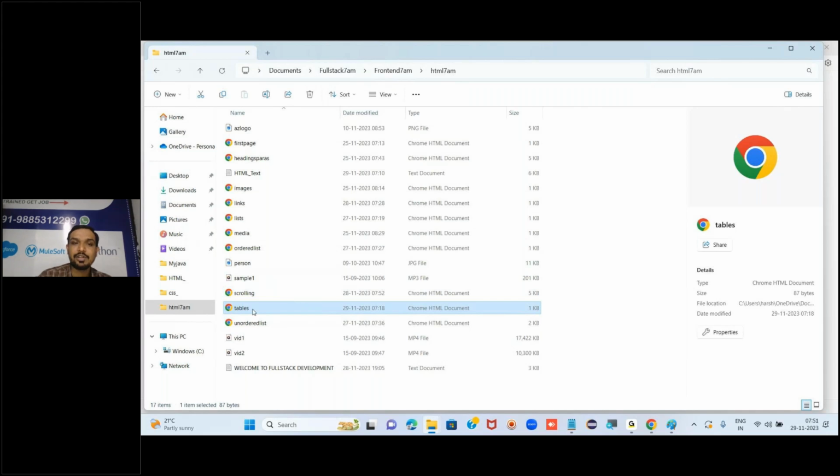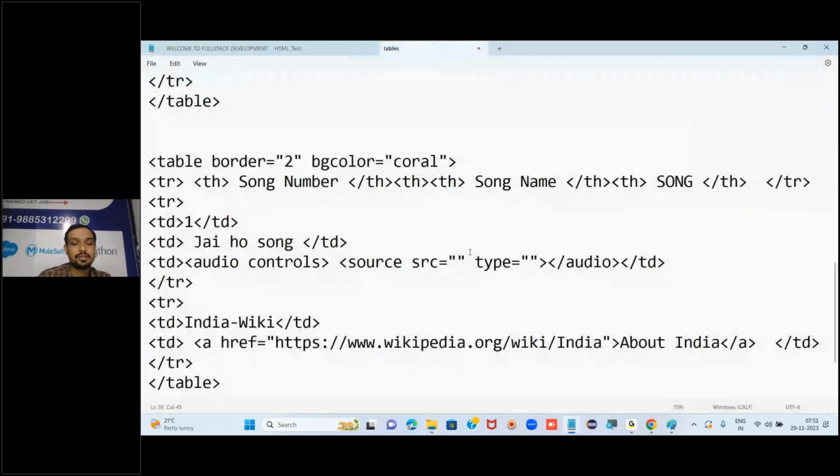The tables web page is contained in the HTML7AM folder only, the person image also, and this sample1.mp3 file is also present in the same folder. So when I'm giving the address of the page, the video file, or the audio file, whatever it is, I need not worry about the path here. That's it.